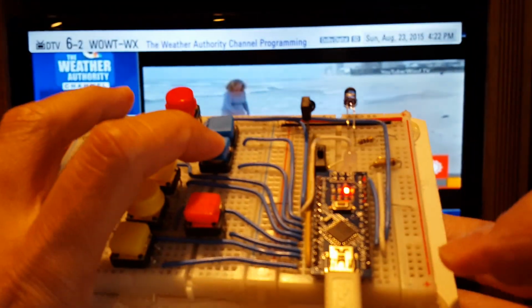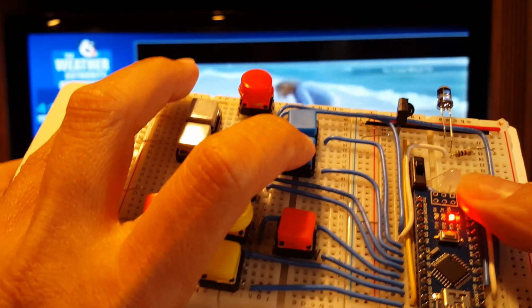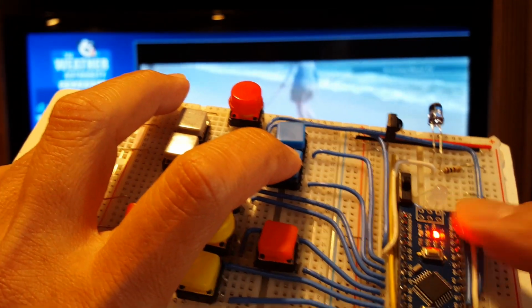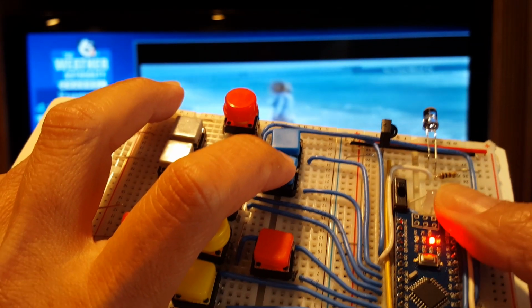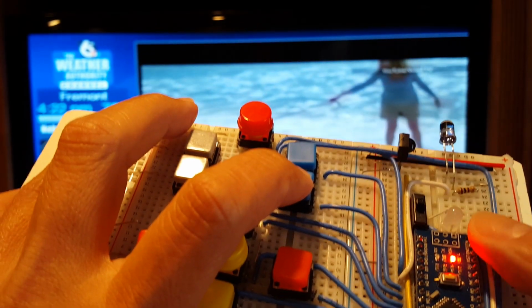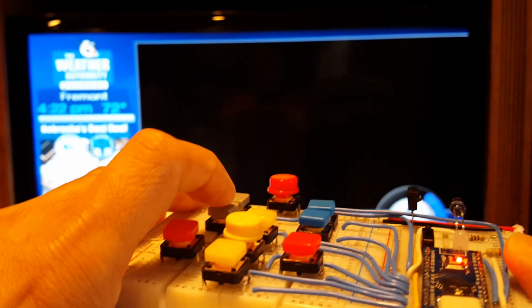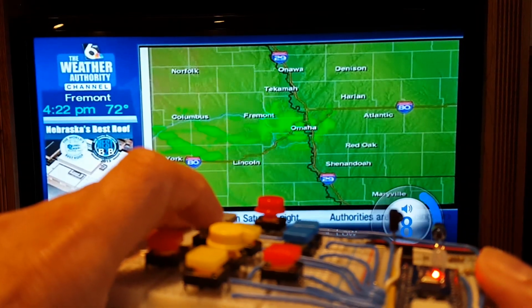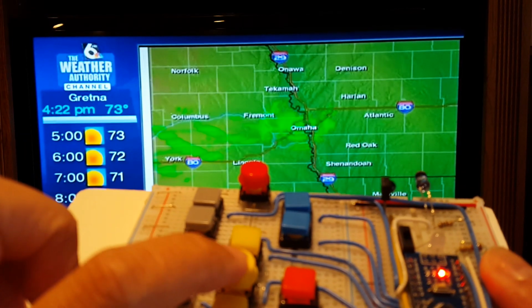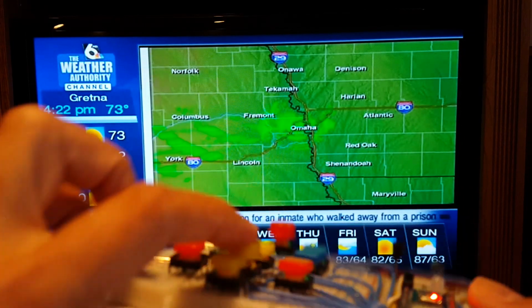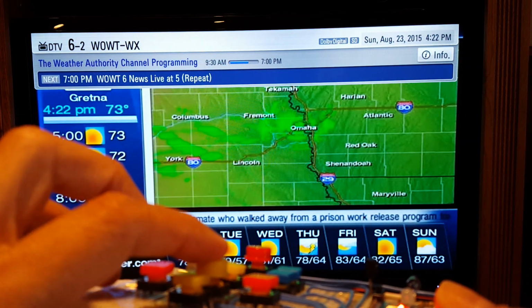I have a beeper also on here that currently I replaced with an LED. You could see that it's actually blinking. I also had it connected to a beeper, so it actually beeped in addition to the tactile feedback. Everything is working, so I could actually change volume. And these buttons actually on my TV simply bring up the info, I think. Yeah, that just brings up info.